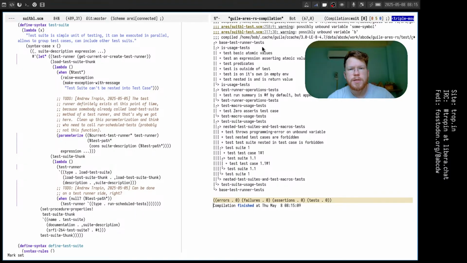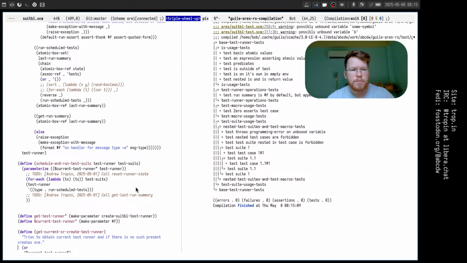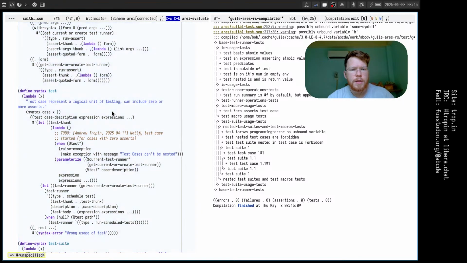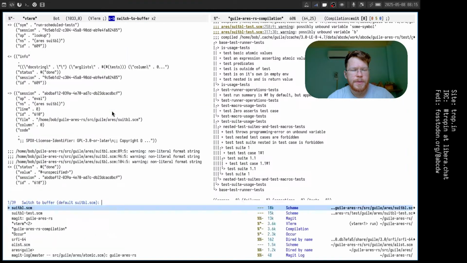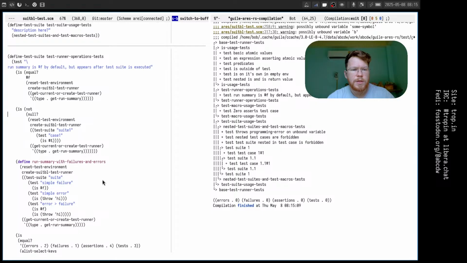We definitely see that the tests are loaded but never executed. Run scheduled test is here. Okay, let's eval this, and let's go to our test namespace.